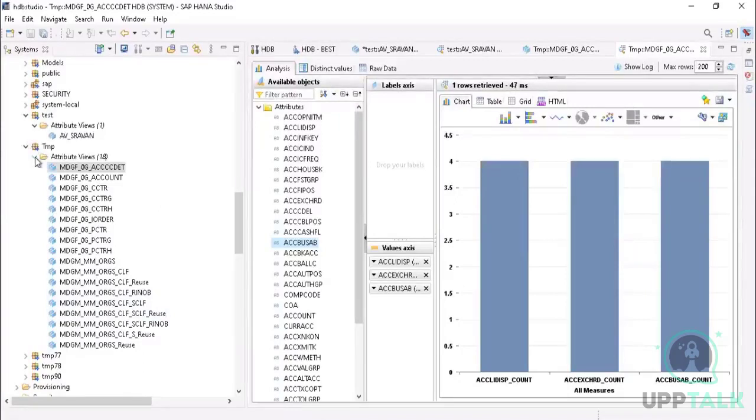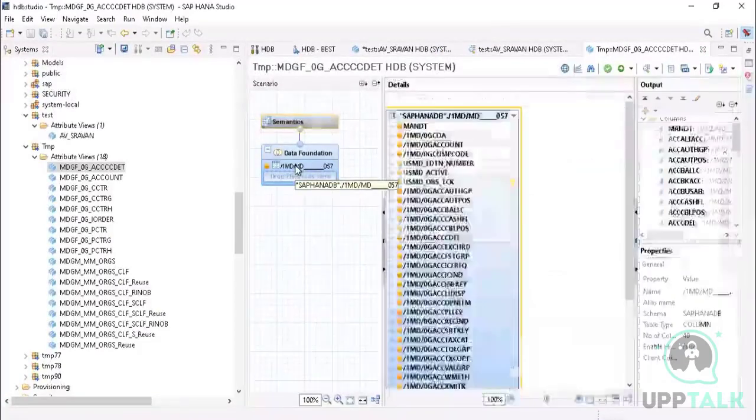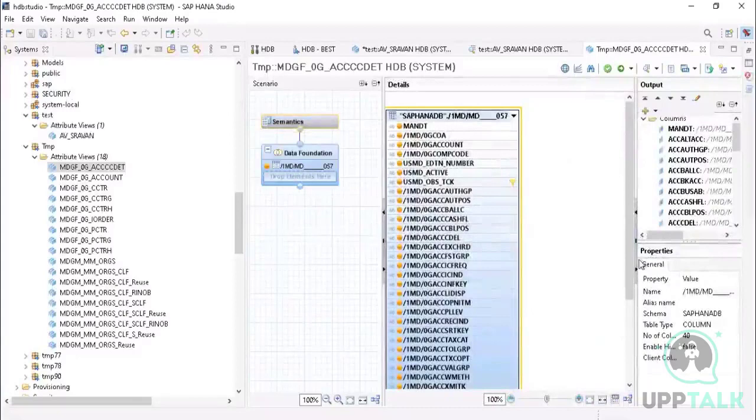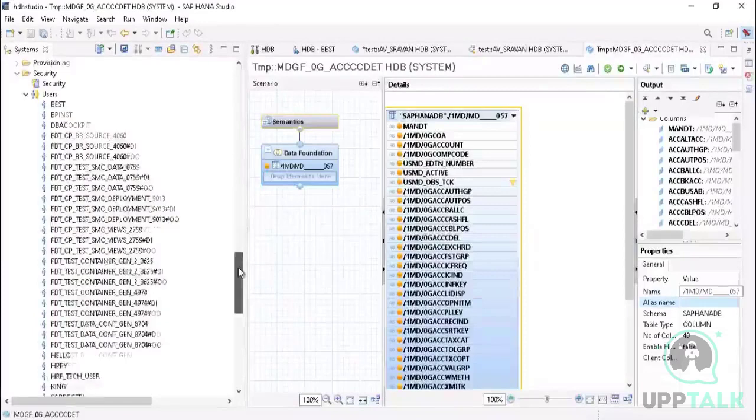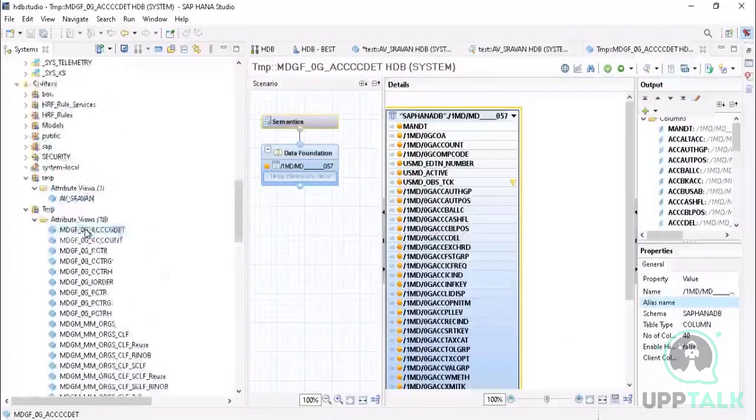I've created a SAMQ table here instead. Let me see what table he's accessing. He's accessing this table basically, MD 057. It's an SAP HANA DB schema. Okay, it is showing the information. See where this table is from. How did the table get here? It is an SAP HANA DB schema.